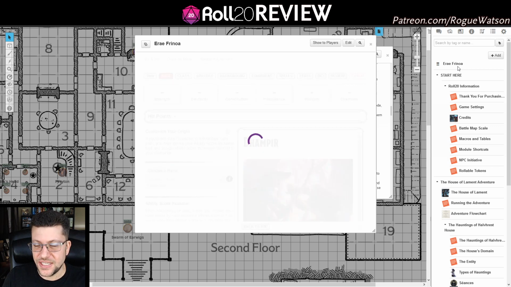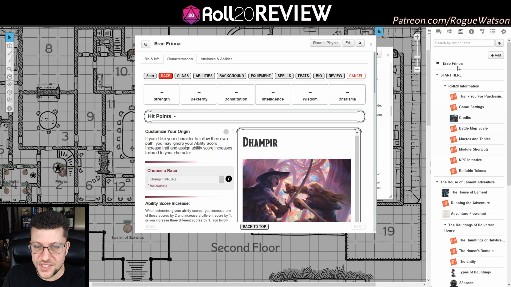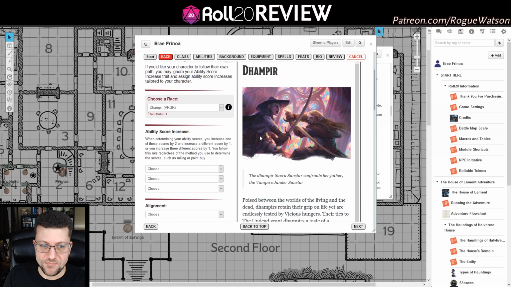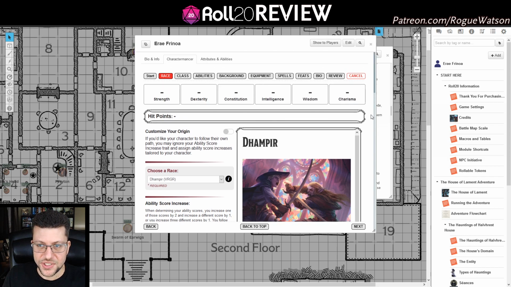So if you want to build a character and you want to, for example, use the Dhampir or use the College of Spirits, then you will need to purchase this in order to be able to use it in the character monster. Or, of course, you can always just add things manually if you wish.